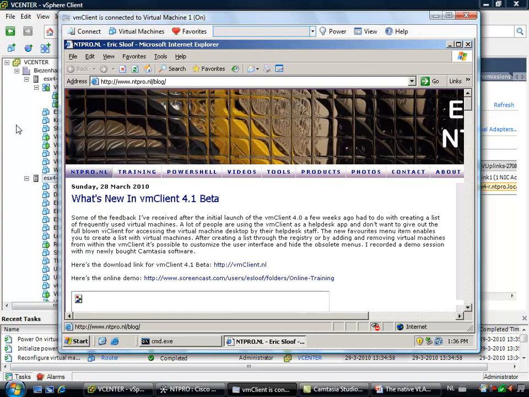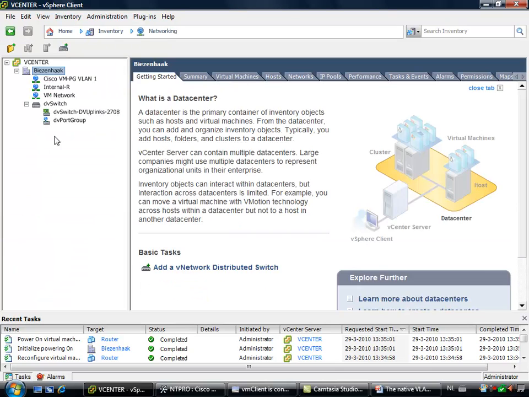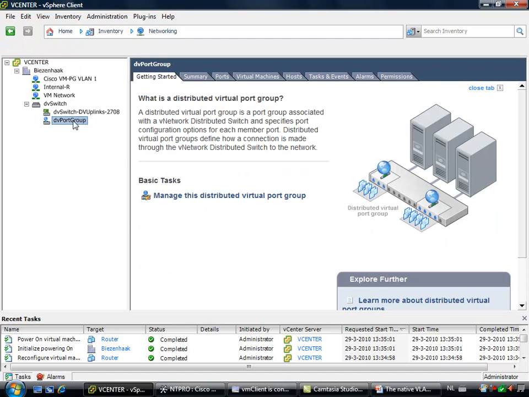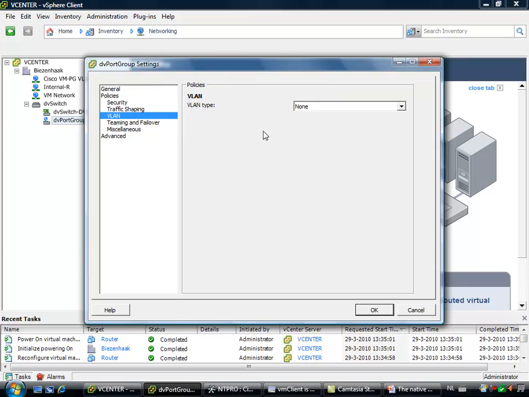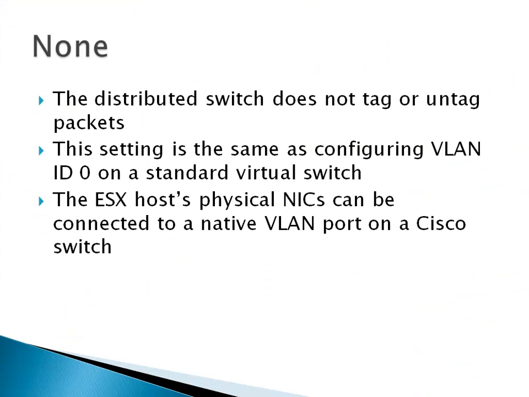I didn't configure any VLAN ID tagging on my distributed switch, and I configured VLAN ID tagging on my Cisco switch. So let's take a look at the settings. VLAN ID tagging, none. We're going to take a look at the other options later on. Cool, let's continue with the next slide.